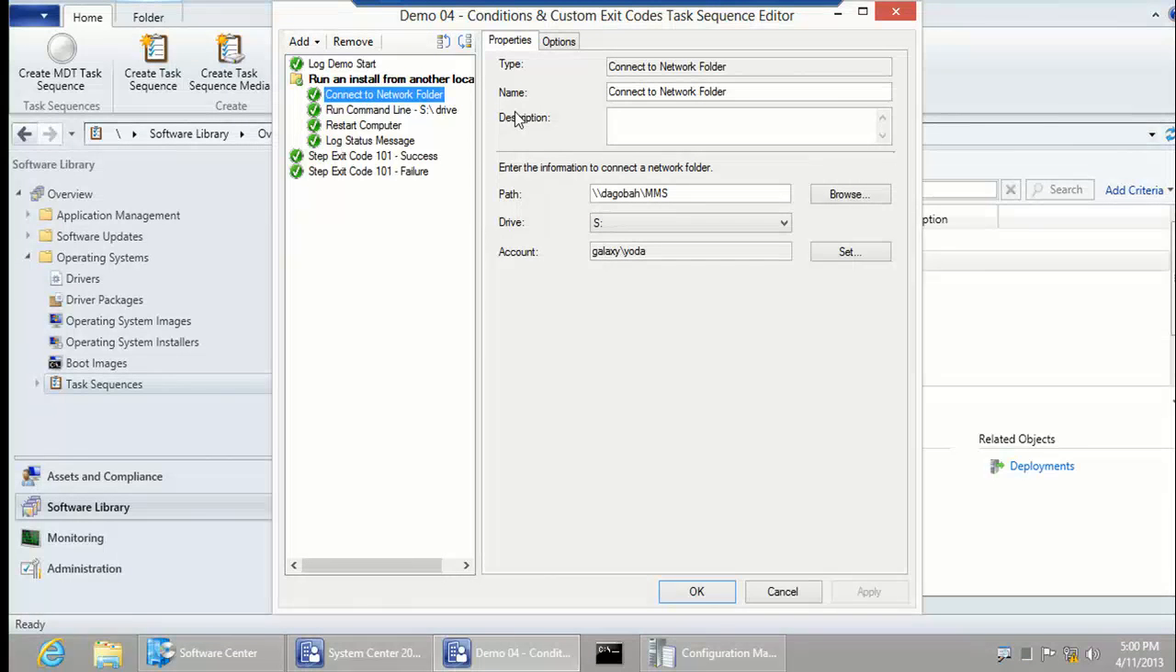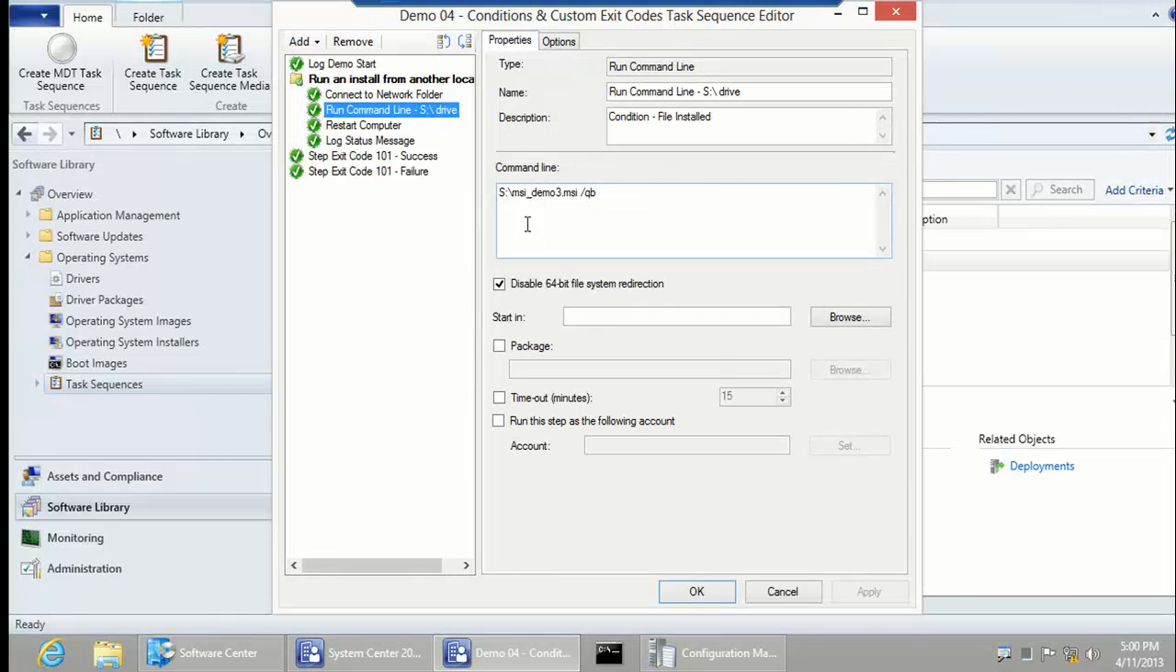There might be times where you don't have a package or an application, but you still need to run an installer. It might be some developer's PowerShell script out on a remote server, that's a good example, actually. So what we can do is connect to a network folder at that path, assign it a drive letter, specify the credentials which can be used to connect to that folder, and then we'll run that MSI file from that location.